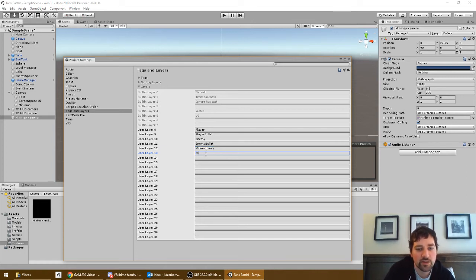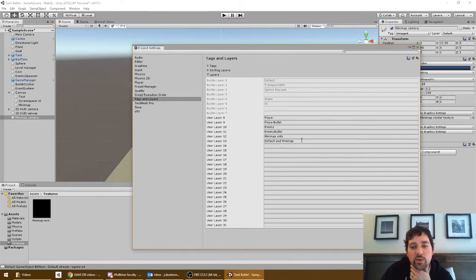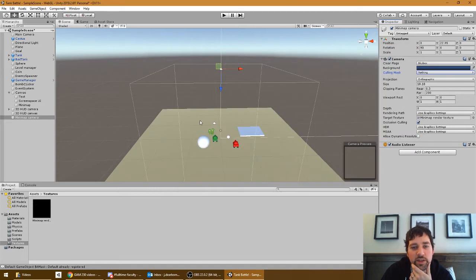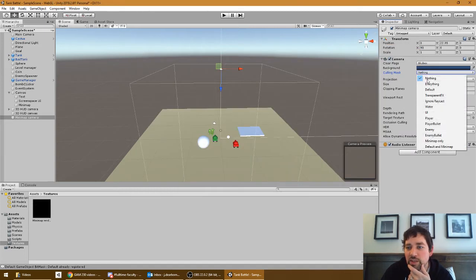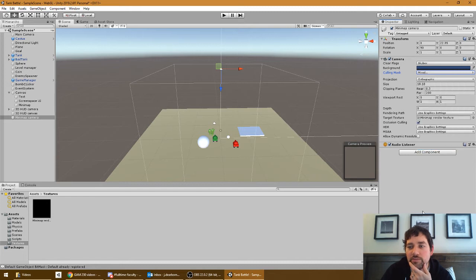and default and minimap. So two different layers, because there are some objects where I'm okay with them getting rendered on both the normal view and the minimap. And then there are some objects that I want just on the minimap. So back to my culling mask, I can select those two, activate them. So now those are both on.